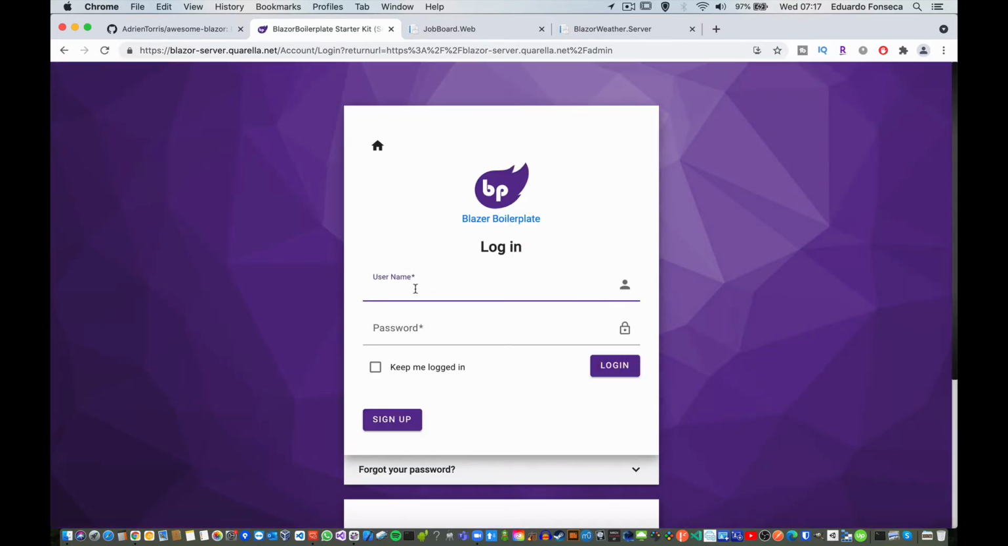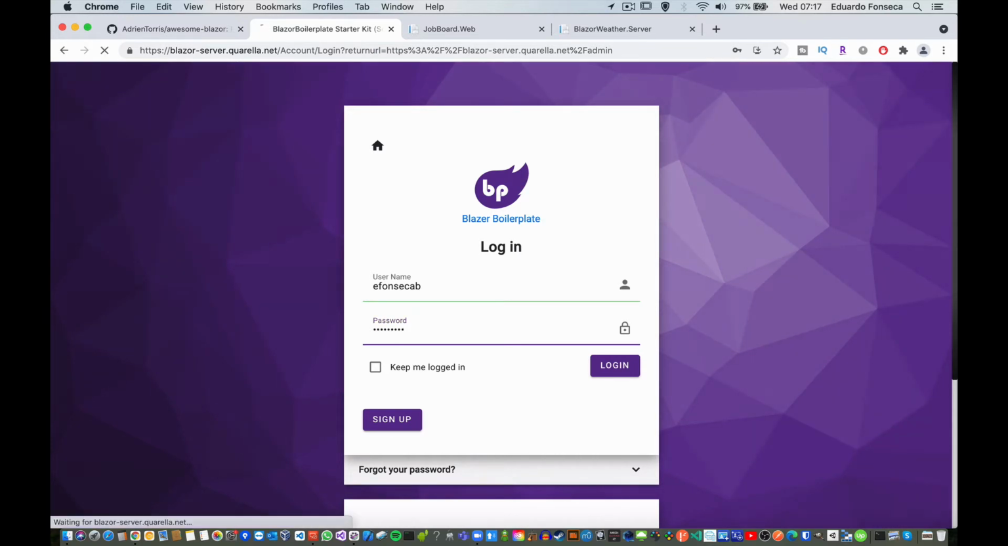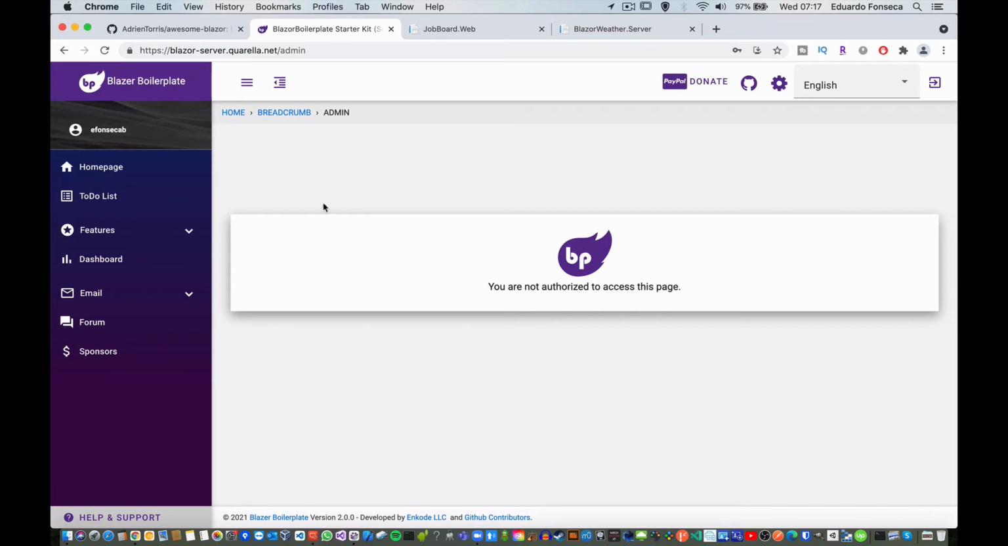I don't think I have access to this one specifically because this is the one from the live demo. So I'm not sure if I will be able to see the admin pages. Yeah, I'm not authorized to see that content. But when you are authorized, you will be able to configure it, to set it to run on Blazor server or on Blazor WebAssembly, right? You don't have to create another application. That will just be performed by configuration.